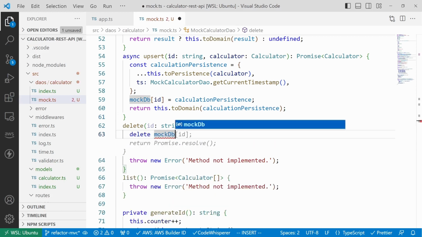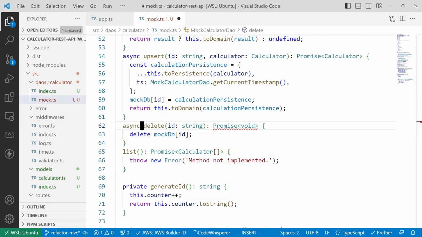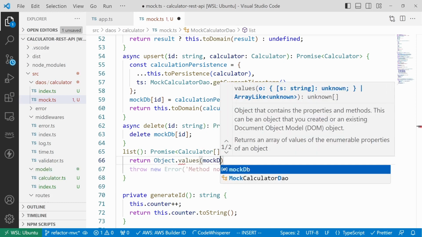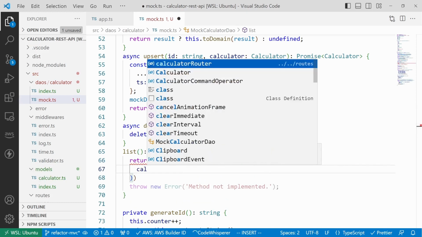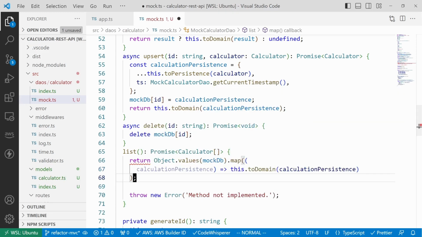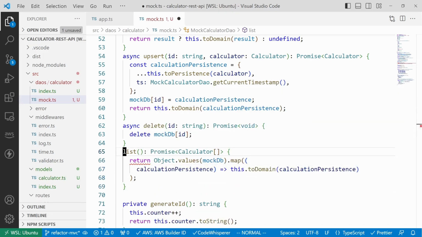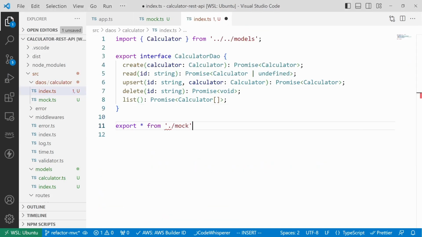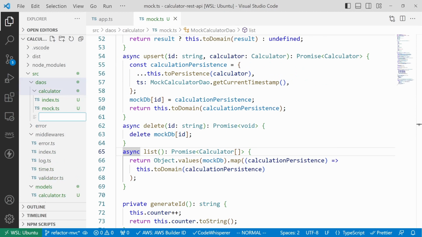The delete function will delete the calculation, it returns nothing. The list function will convert all calculations in the database to a list of domain objects and return it. This completes the mock calculator DAO implementation.